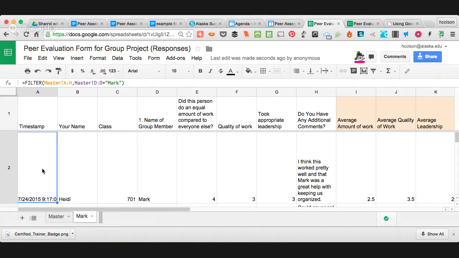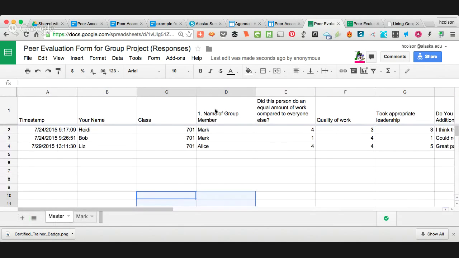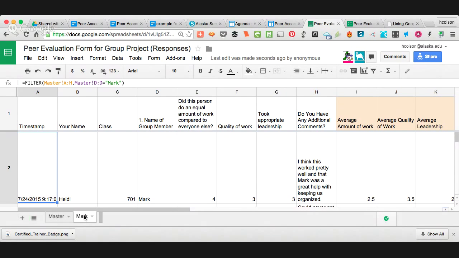So I'm saying, hey, on this separate new sheet, I want all of the information for a specific student, Mark. So it's looking at my master page, all of the column headers, E through H. And then I'm looking at specifically column D, which is the name of the group member. And that's why I wanted to type in the names so that they were all the same. And now I have a page just for Mark.